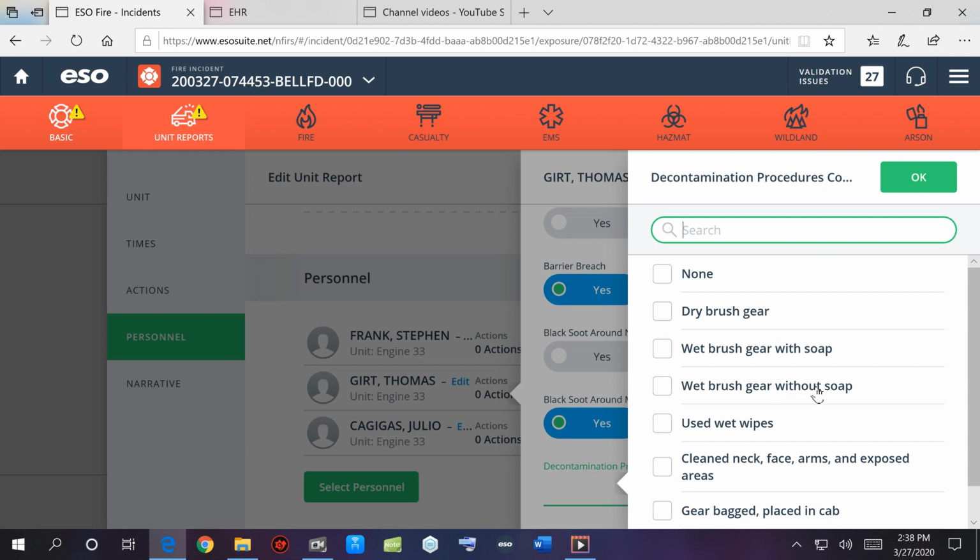So remember, once we're done, as part of our cancer initiative, we're trying to decon at the scene and create a clean cab environment. So you guys know we carry some decon gear on the pumper right behind the firefighter door. So today we're going to talk about, did we wipe down our gear with soap? Did we not use soap? Did we use wet wipes? Did we clean our face?